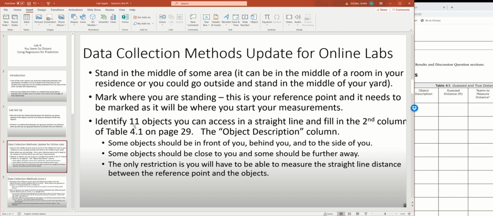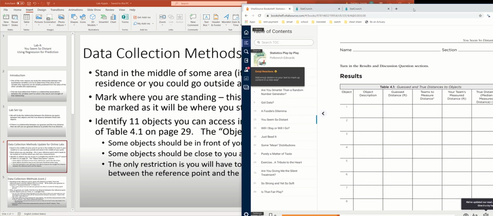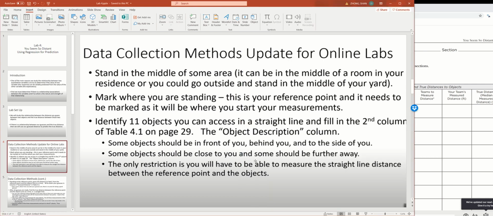You identify 11 objects you can access in a straight line, and then you fill in the second column of table 4.1, the object descriptions. The objects can be a cup or a tree or some other thing you choose on your own. Just make sure you are able to measure the distance in a straight line.